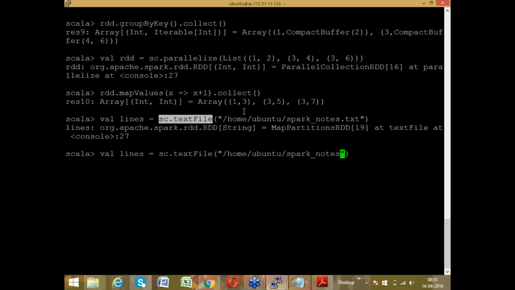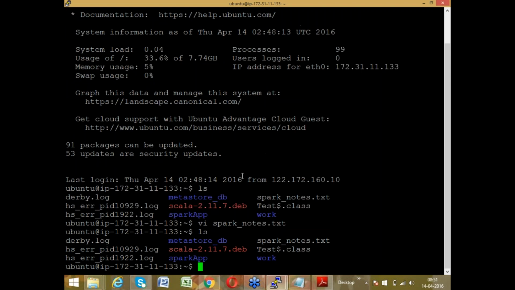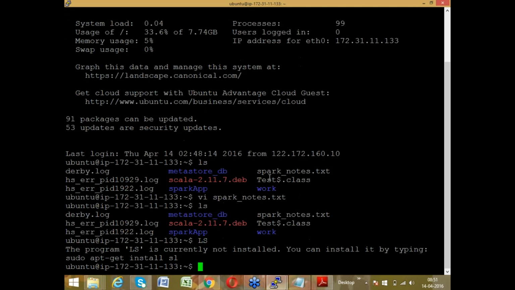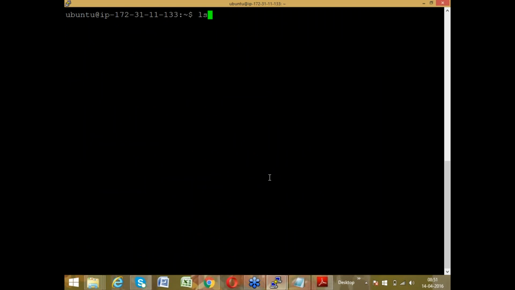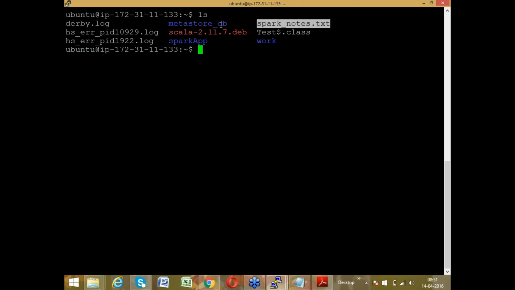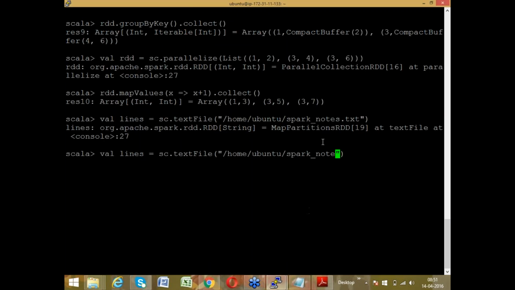This file is not there, right? Is that file there or not? If I look for the Spark note file, is there something like Spark note inside my machine? No, right? Let us see. No, I don't have that kind of file. I have Spark notes, some other Scala and some work, test app, Spark app, all these things I have. But I don't have this file.